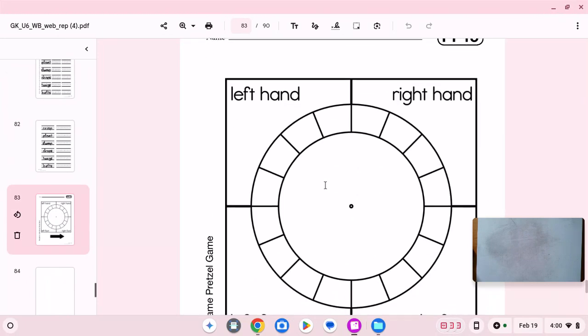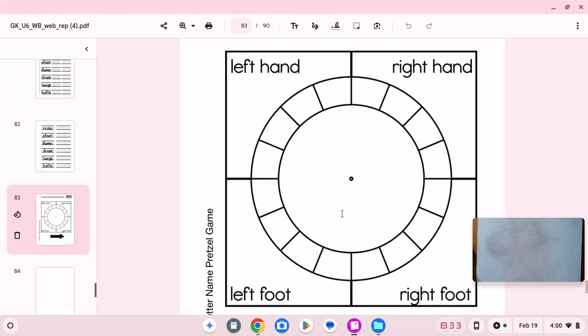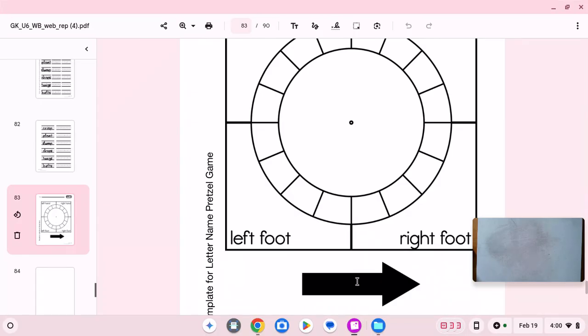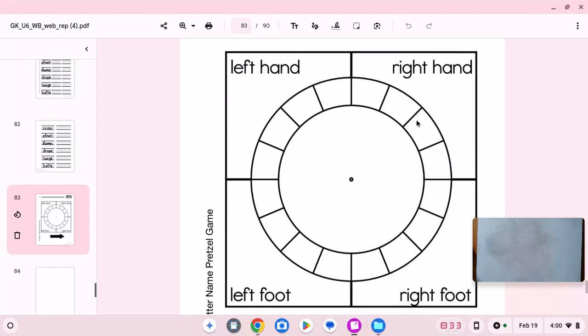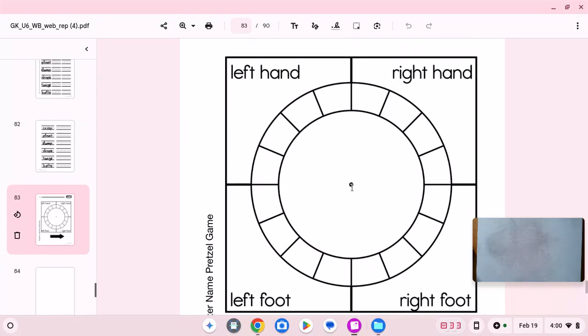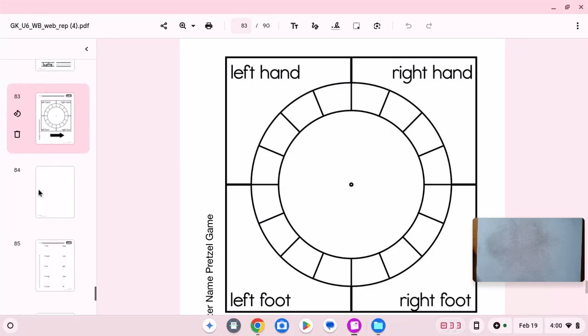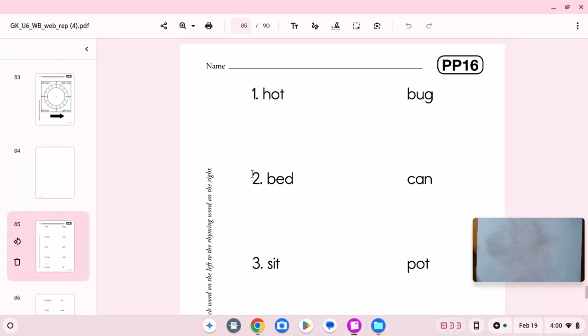83, not 100% sure what this is. This little arrow, you can use a brad and put it in here and spin. Looks to me like a Twister game, but I don't know how that works. I would probably just use it as you spin it. I would write the words in here, and then whatever you land on, that's what you say. Spin it again, whatever it lands on, that's what you say. But again, the Teacher's Guide probably has information on that.